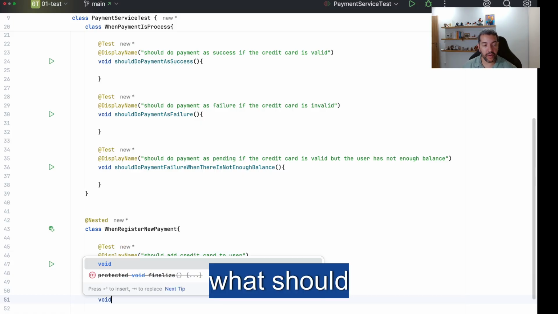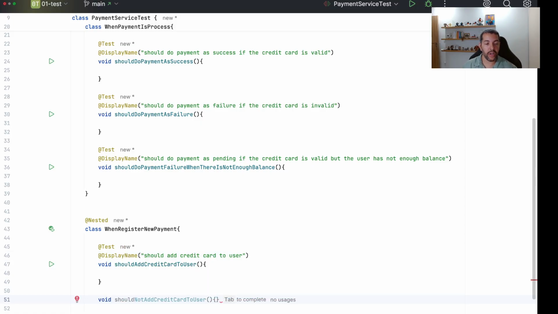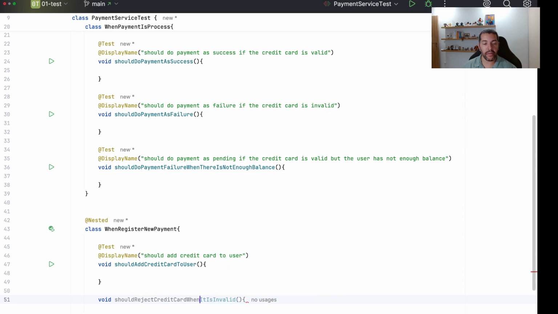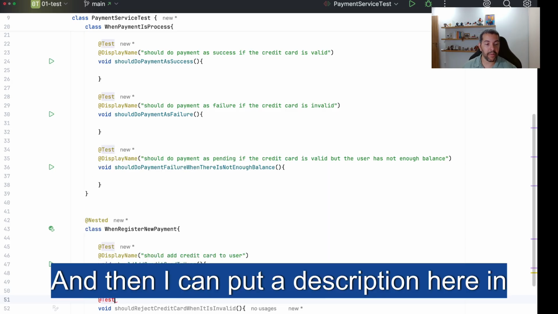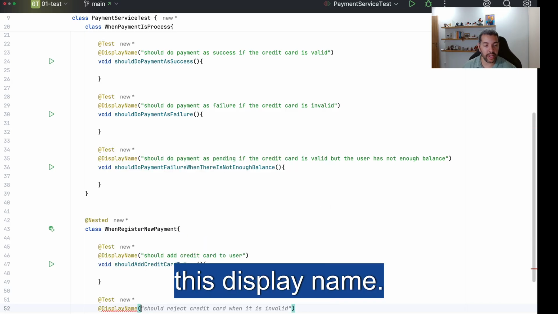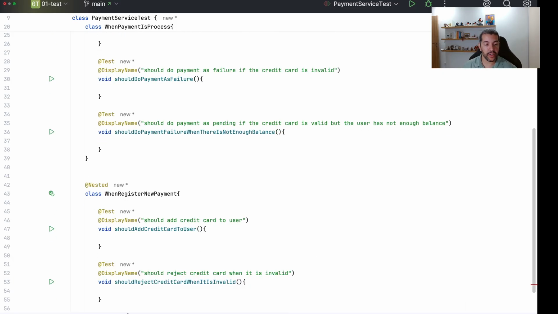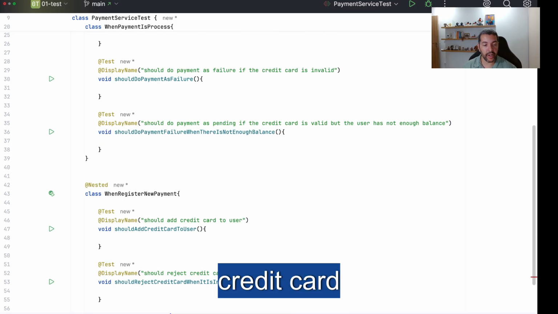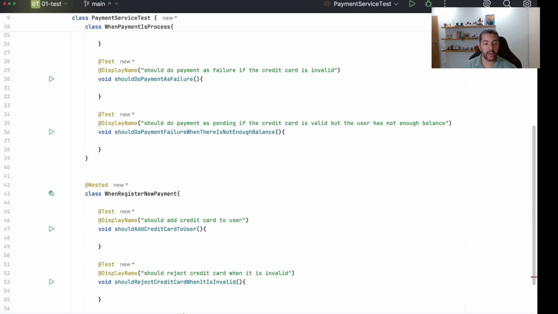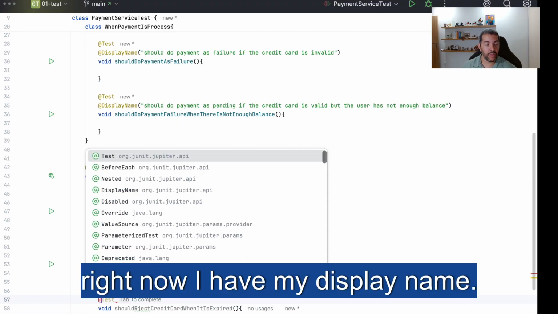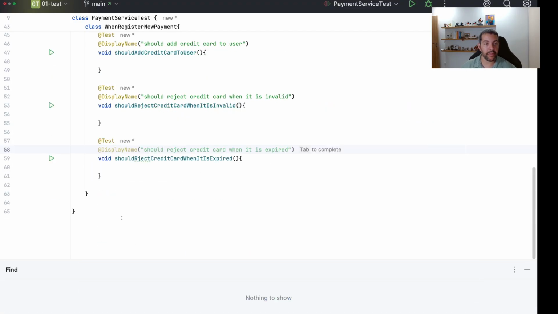And then, should reject credit card when it is invalid. And then I can put a description here in this display name. Should reject credit card when it is expired, and so on. So right now I have my display names.